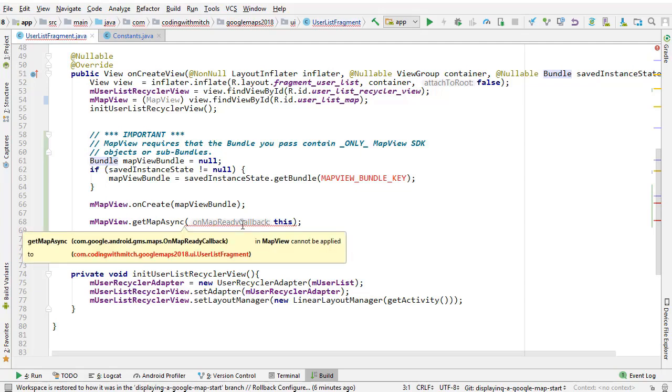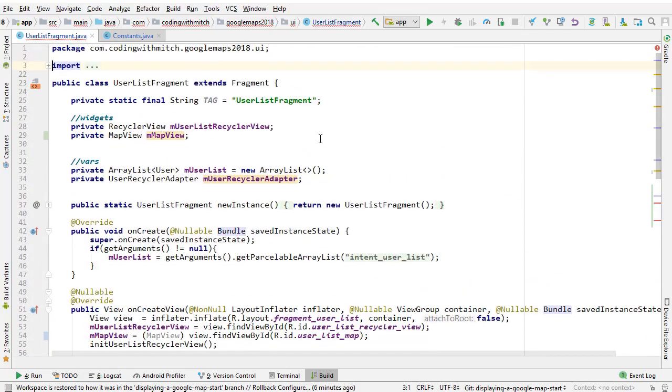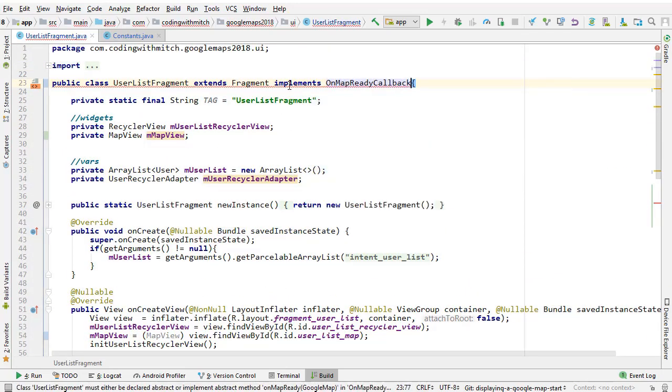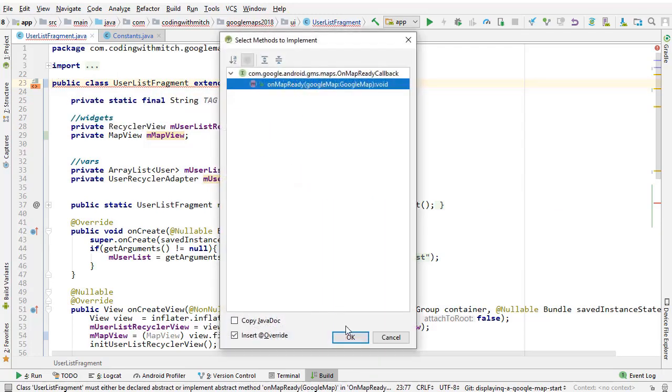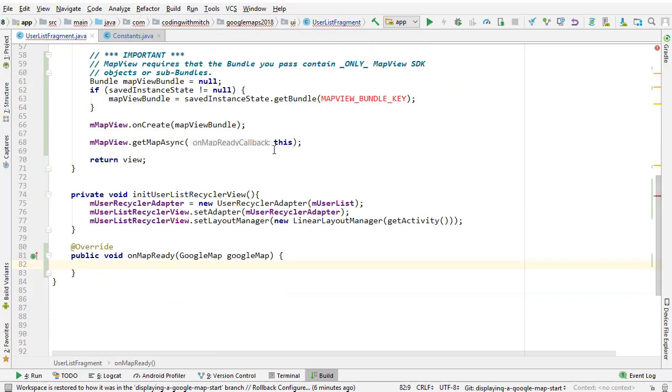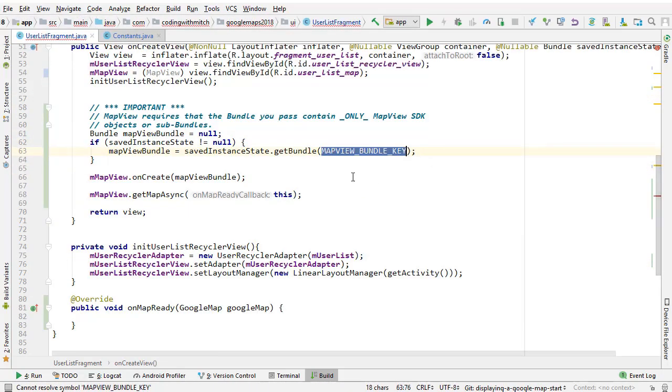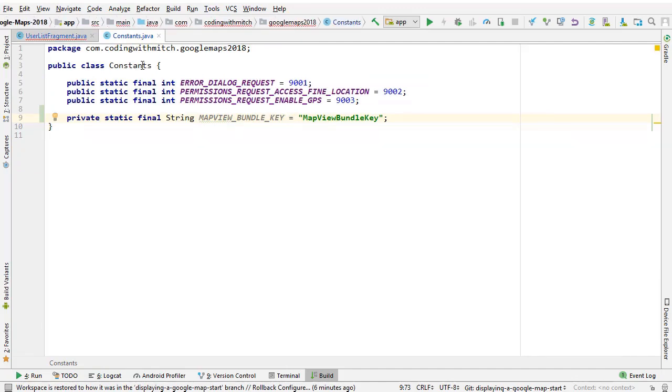So this is giving me an error because I haven't implemented the onMapReady callback interface, so I'm going to do that. So implements OnMapReadyCallback, and we need to implement the required override methods, which is onMapReady. I'll just click OK, and you can see that that error goes away. Still not sure why this MapView bundle key isn't coming up.